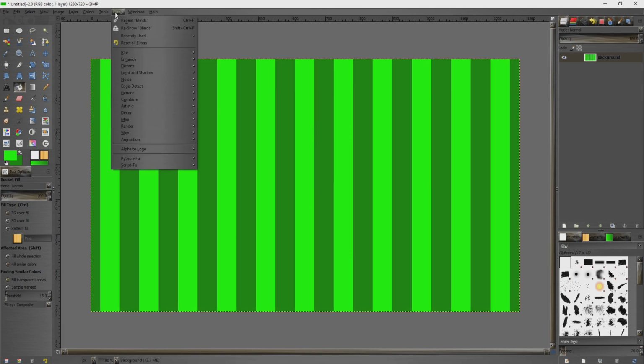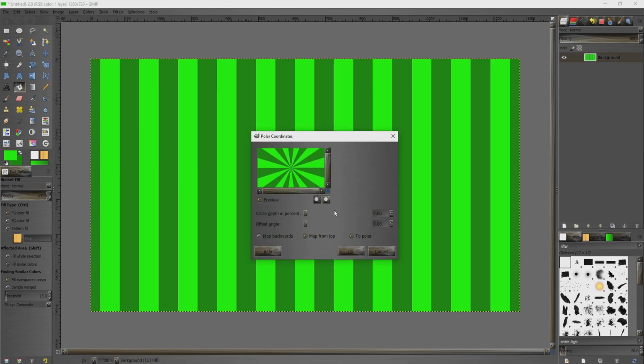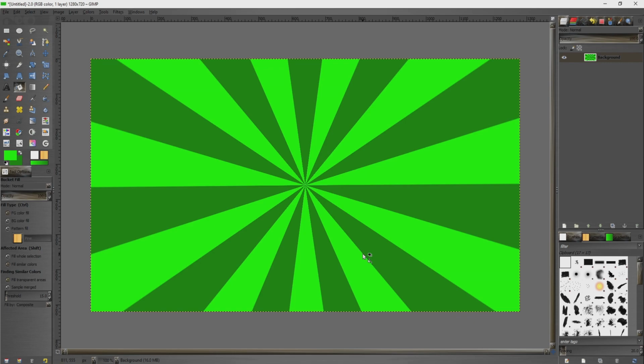Now the second step, Filters, Distort, Polar Coordinates. Now again, by default, the circle depth in percent is probably going to be up here, something like this. You don't want that. Pull it all the way down until it looks like this. And you can look at the other settings I have here too. The offset just twirls it around. That actually doesn't even matter, so don't worry about that. Just leave it where it is. And click OK. And look, there, you've got your spiral.